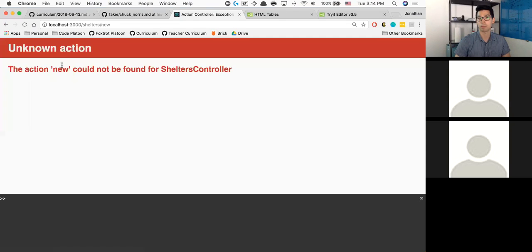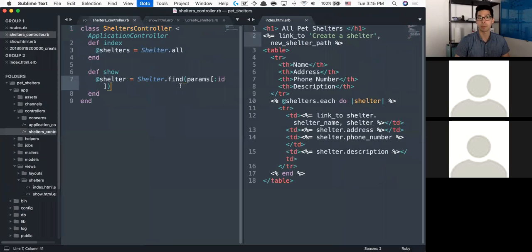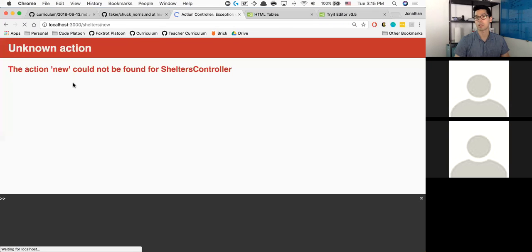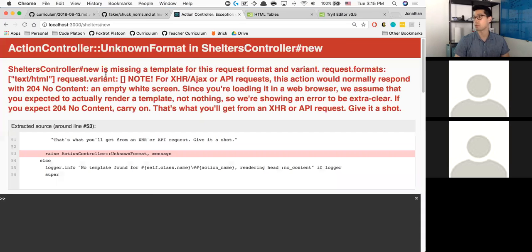When I click on this, it blows up. The action new could not be found for shelters controller. Again, if you jump over into shelters controller, it makes sense because there's no method called new. Def new. Refresh the page. It's missing a template at this point. There's no view for it.